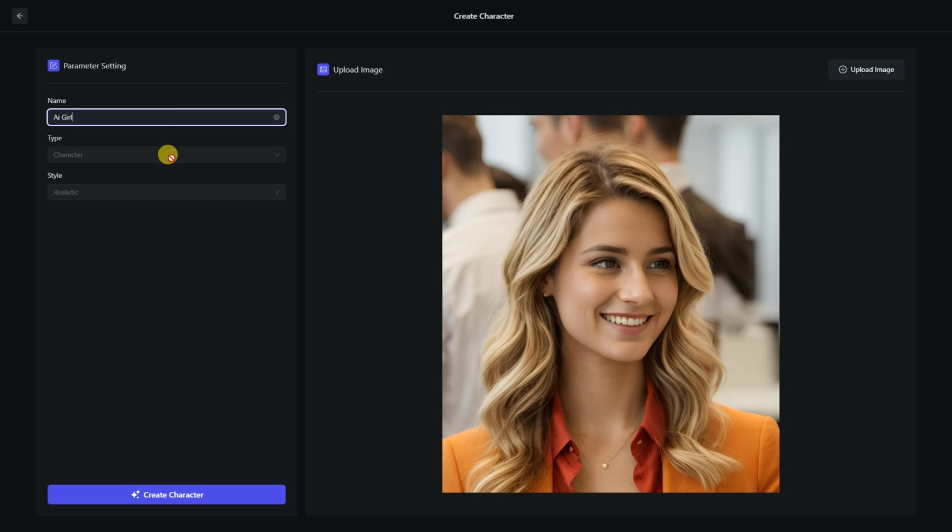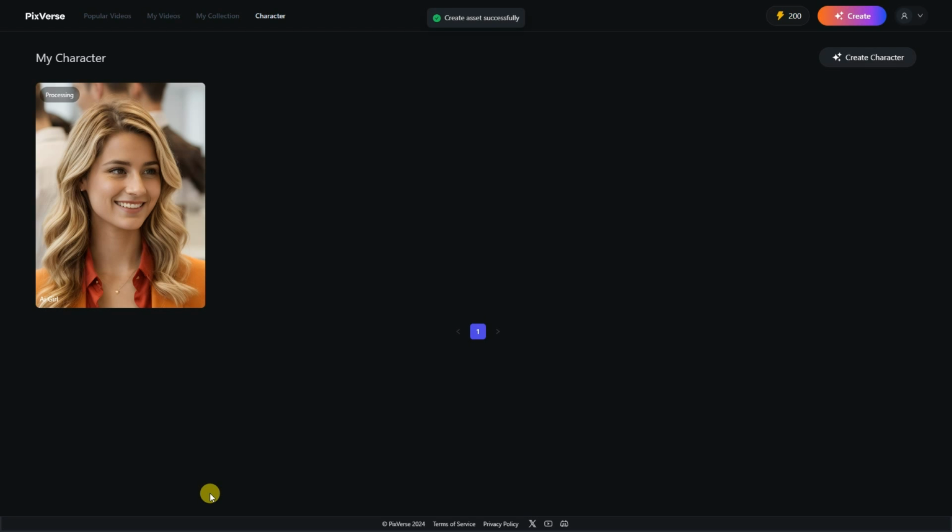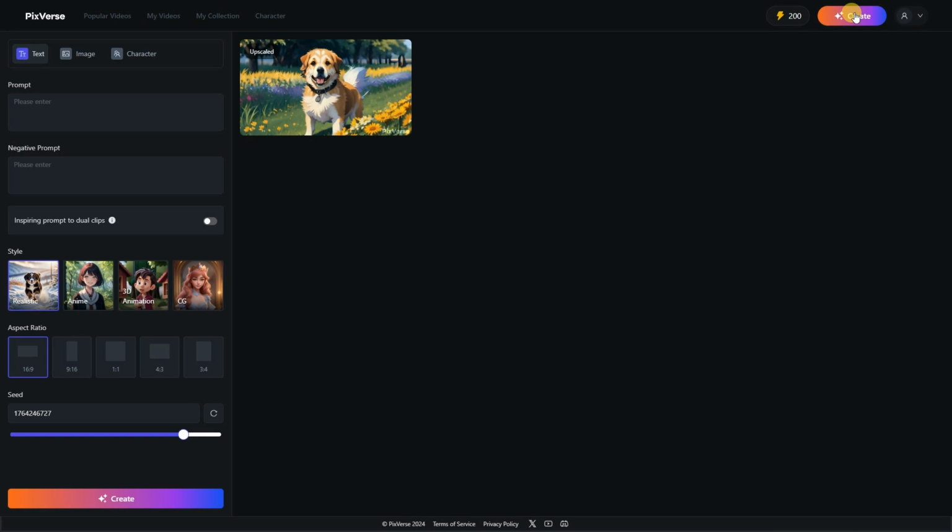The type and style options are currently disabled as the platform only supports the creation of realistic human characters. After completing these steps, simply click the Create Character button. It will take some time for your character to be generated as it trains itself using the reference image you have provided. Now, click the Create button. This action will direct you to this page, where you can begin crafting your videos.